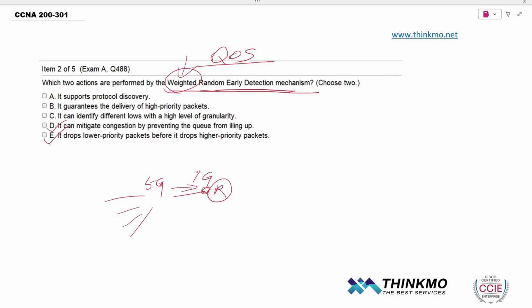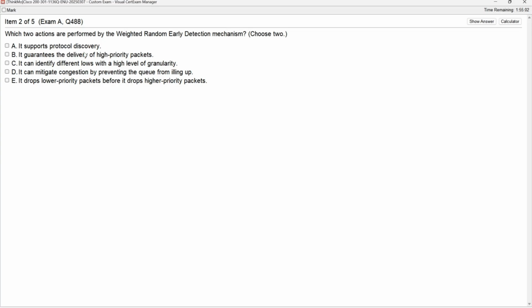Yes, indeed, the correct answers for this particular question are D and E. To reiterate, the correct choices are D and E. Moving on now, let's proceed to question number 3.